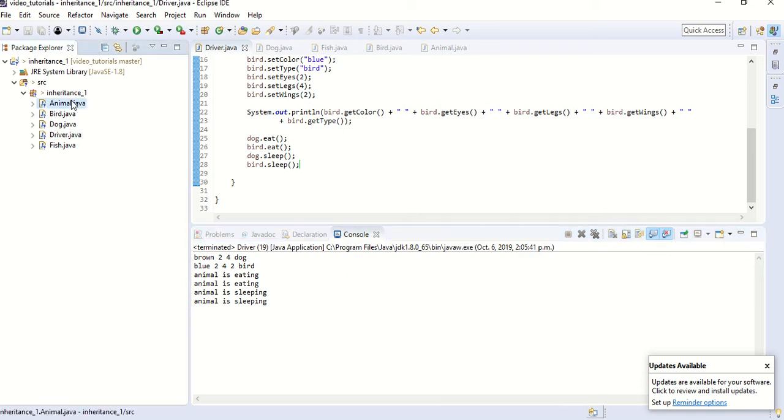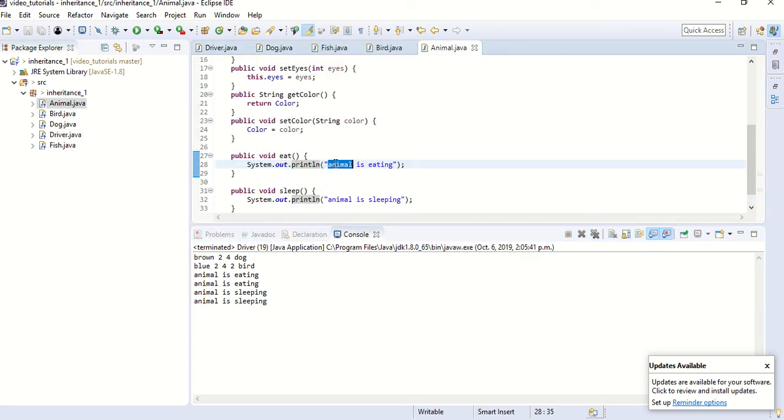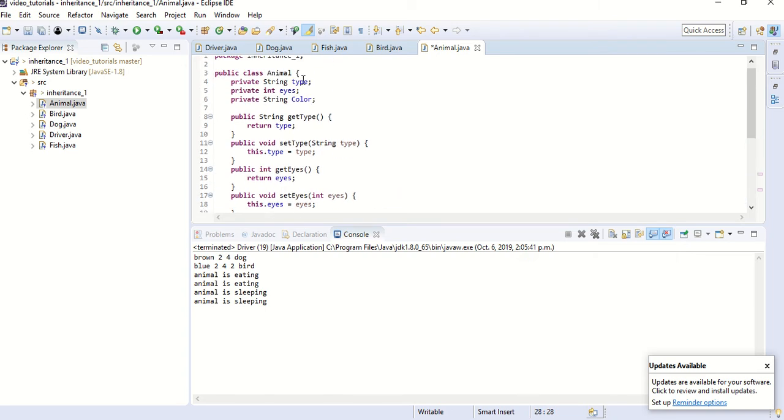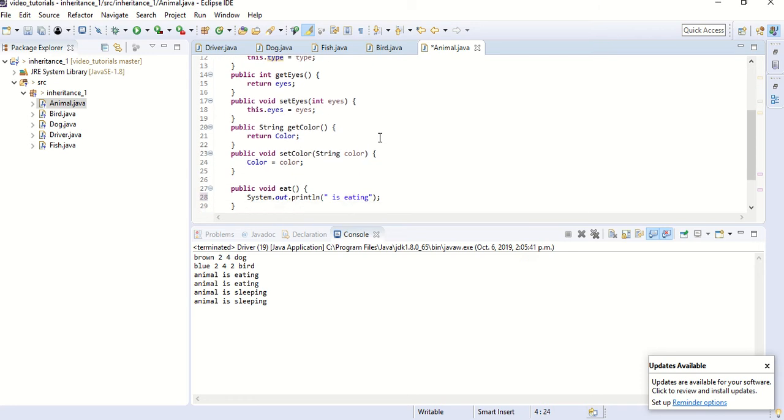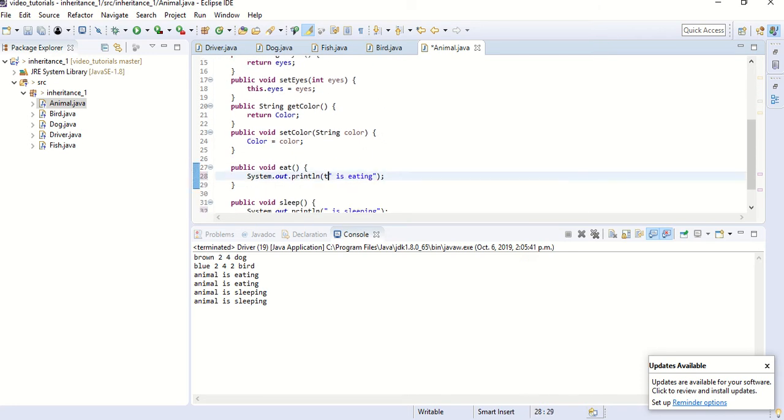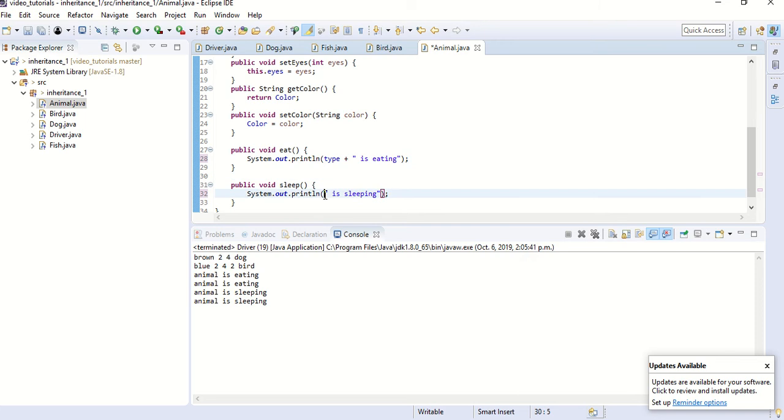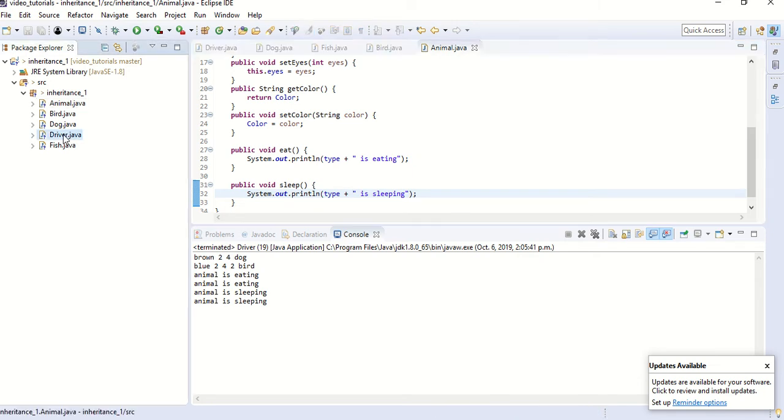So we can modify our animal class here. Instead of animal, I'll remove that. I want to know the type. So we already have access to this variable here, type. So all we have to do is say type plus. Okay, and same thing here, type plus. So each object has its own value in those properties.